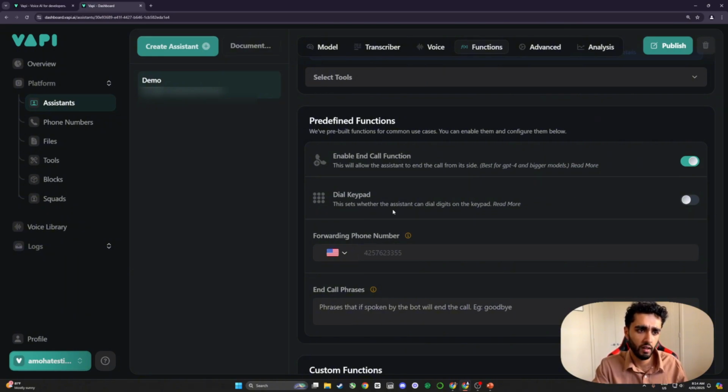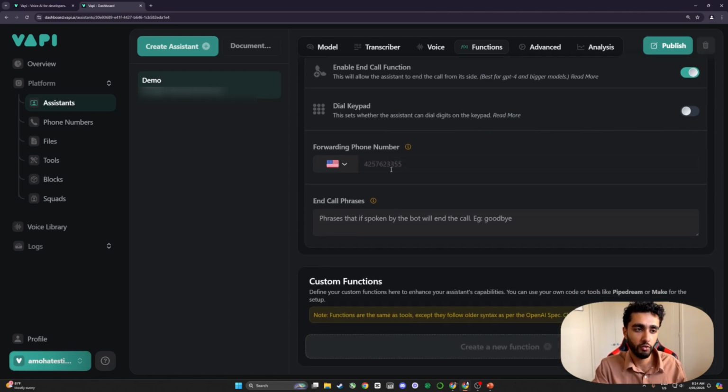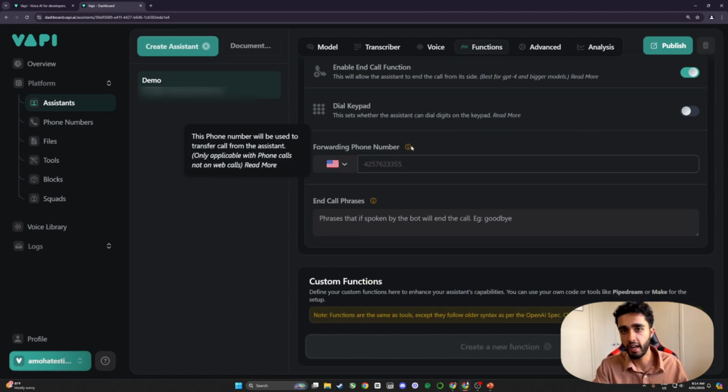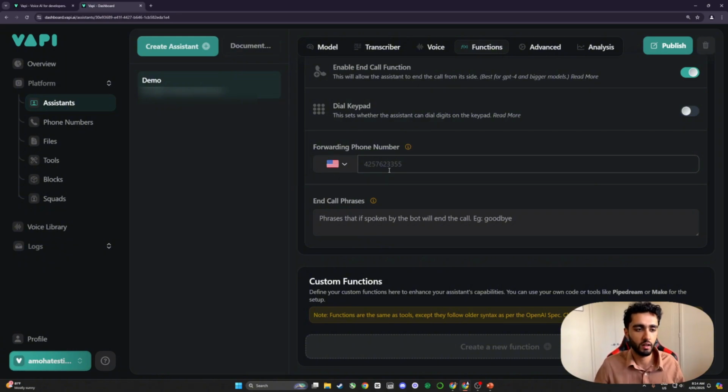Dial keypad, you're probably never going to use this. I mean, depending on the complexity of the business, you're probably never going to use this. Forwarding phone number, so you can actually put the manager phone number or even your own phone number. So let's say I'm talking to the voice AI assistant. I say, hey, I want to speak to the manager. Then obviously you can configure in your prompt, hey, if the user wants to speak to the manager, use the forward call function and call this number. I'm going to leave this blank just because we're not going to forward this phone call to anyone.